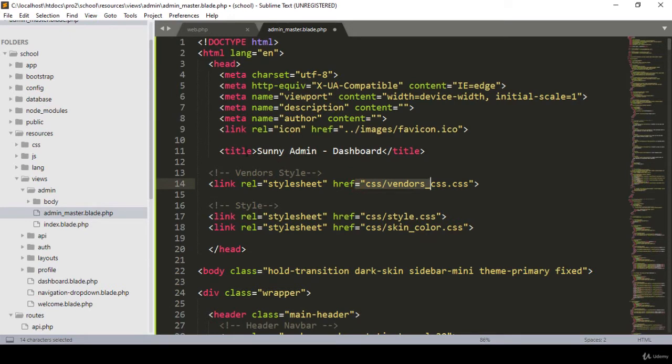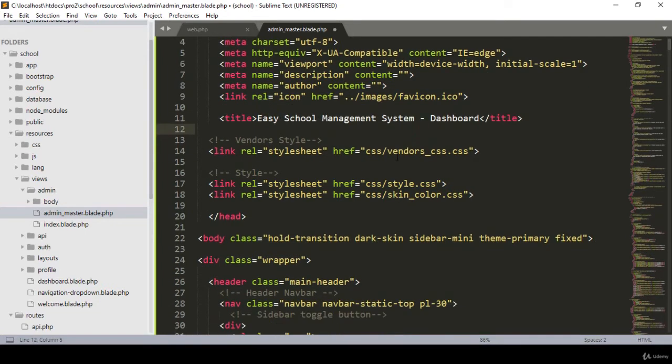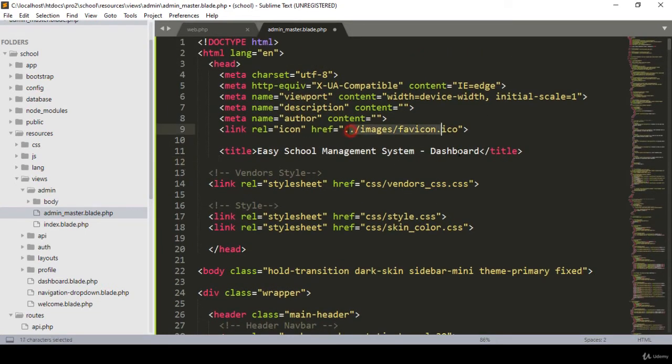So right now that is our title. So I want to change that title. It will be Easy School Management System. Okay, that will be Easy School Management System dashboard, and that is our favicon. So here that is a CSS. So I want to update it.